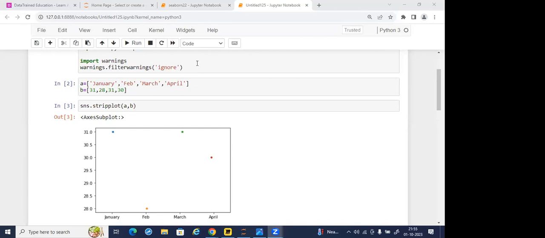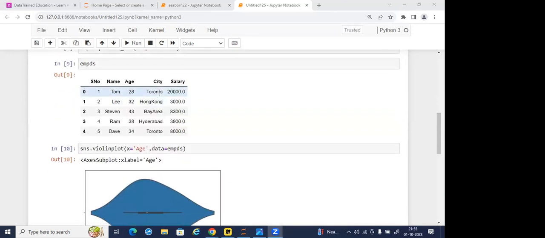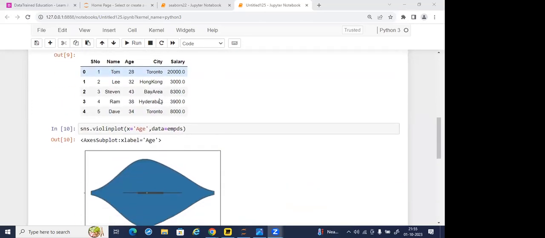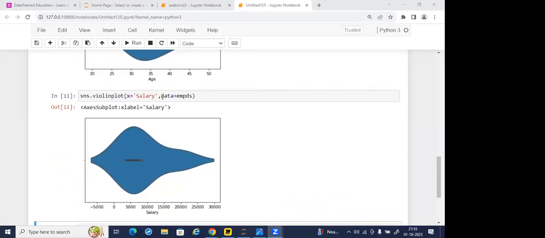Seaborn, pandas, matplotlib, these are all Python libraries. We are giving salary here. Now we are giving salary because inside this X, I have to give one of the columns. One of the columns I'm giving as X.